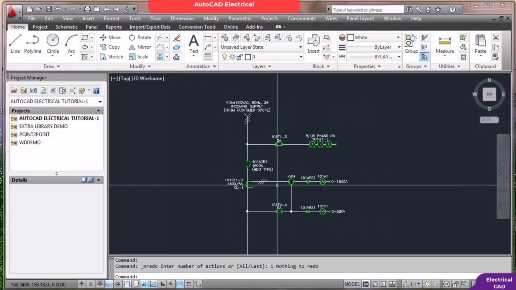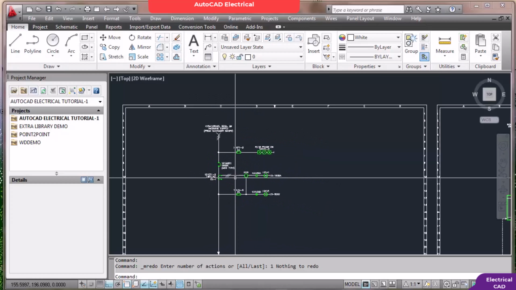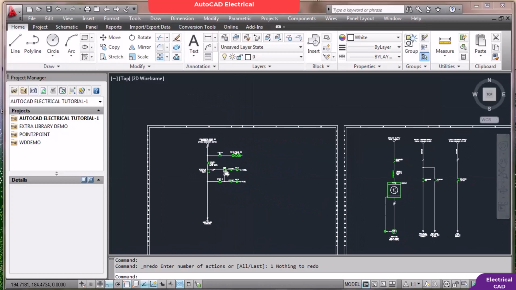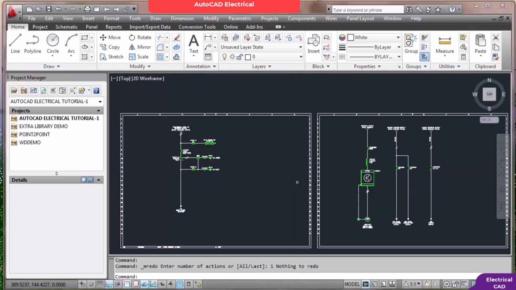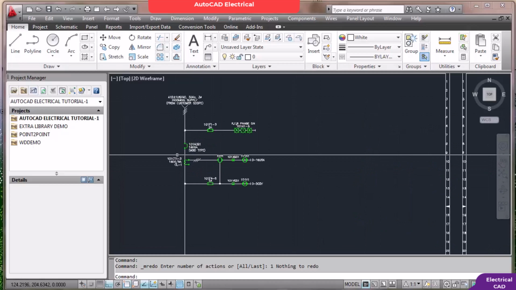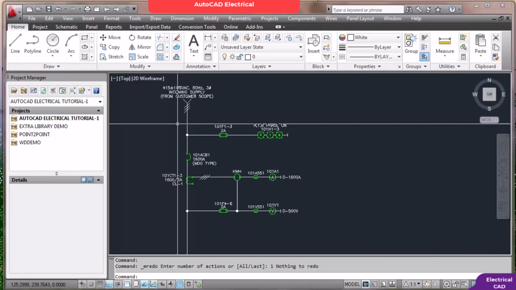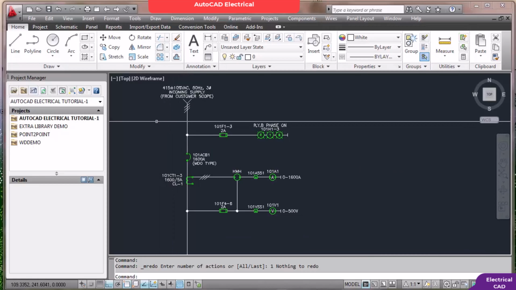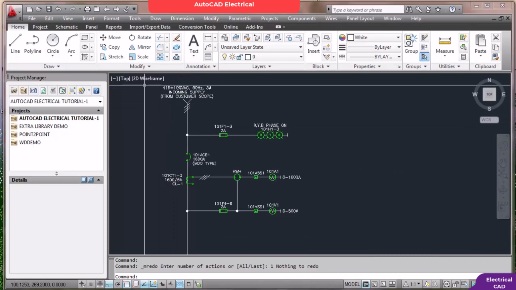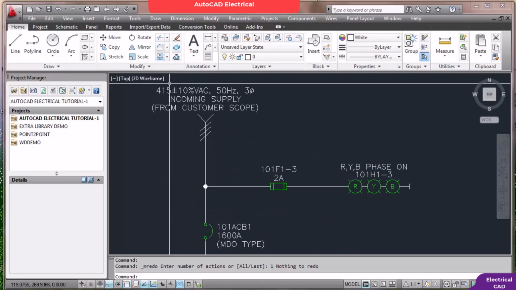Today we will create a few circuits. Here you see there are two circuits. One is a common incomer, the main incoming panel with a 415 volt incoming supply.